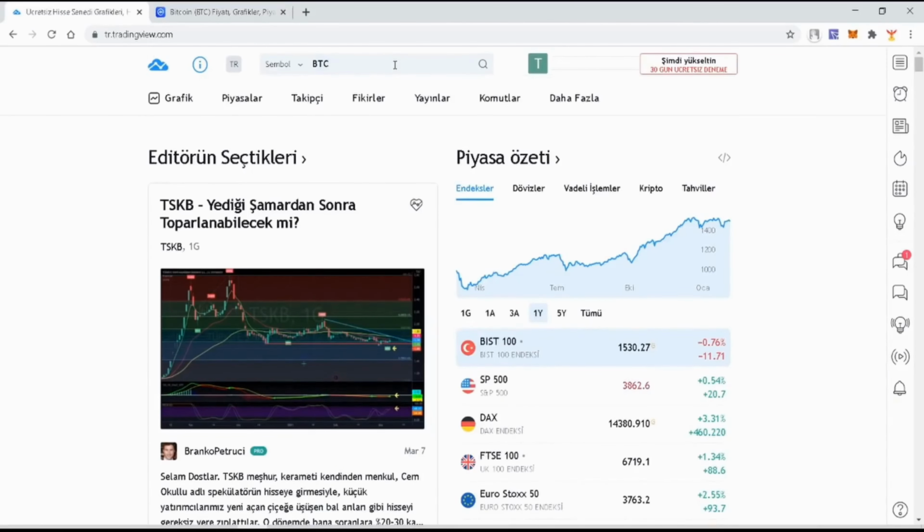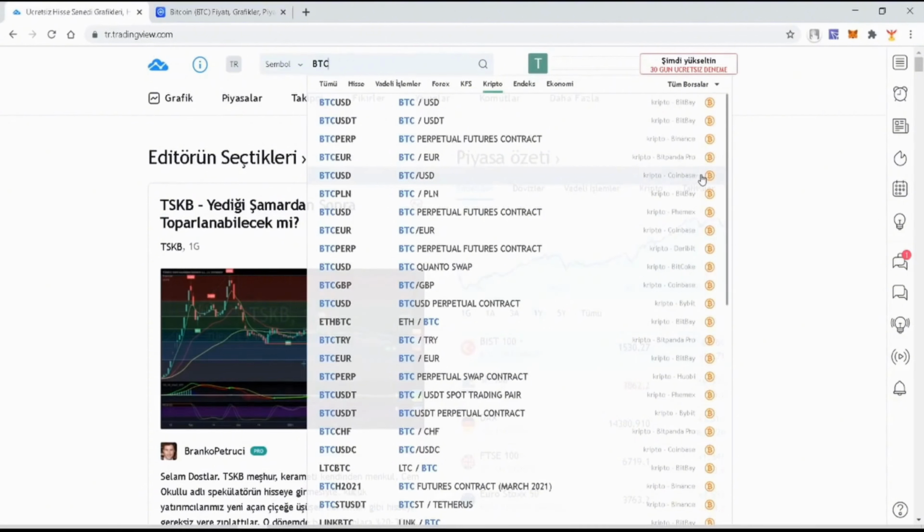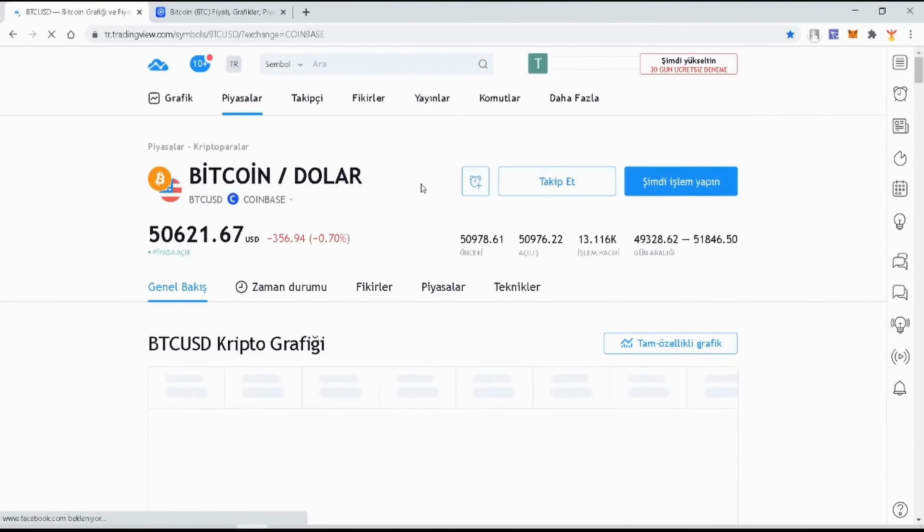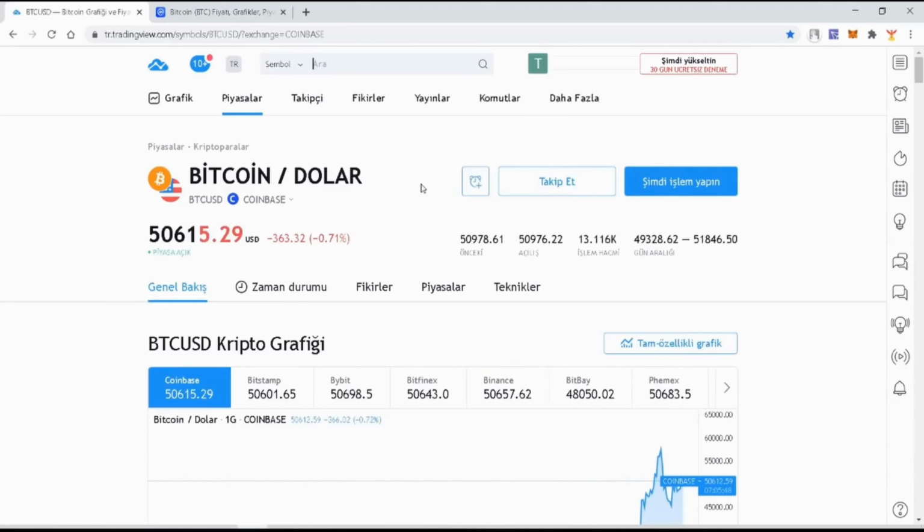When we type BTC here, we select the section on the right corner that says Coinbase so that we can analyze Bitcoin or other cryptocurrencies more effectively. We should choose the exchange with the highest volume. You can follow it here now. You can set an alarm here.